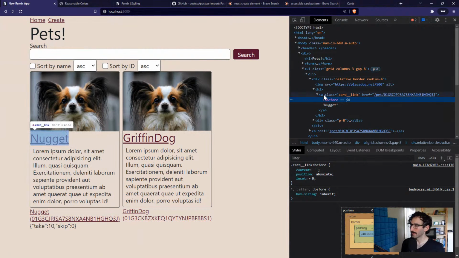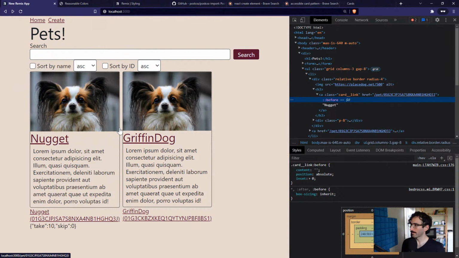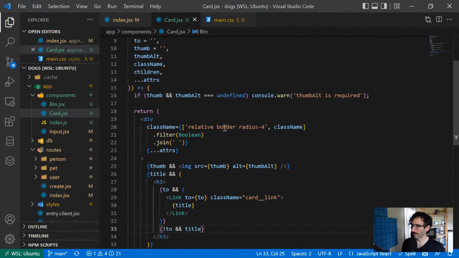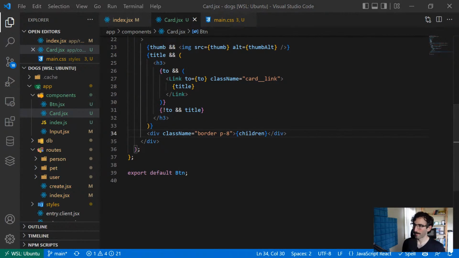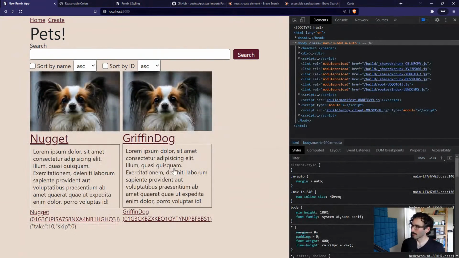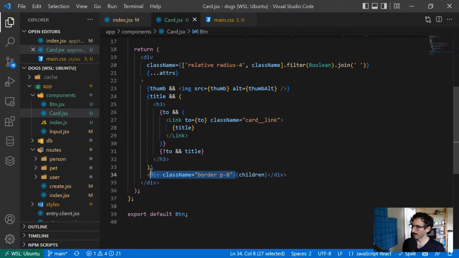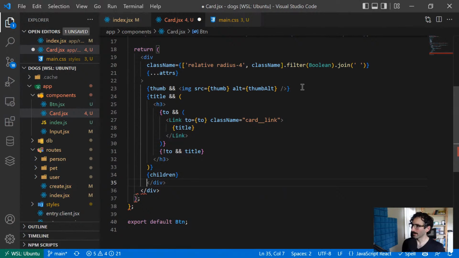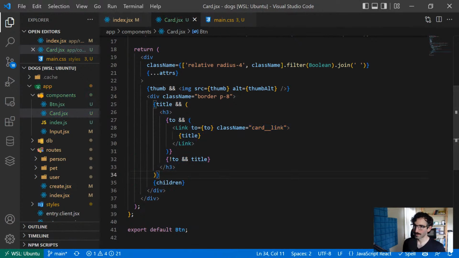Now this image is a little bit funky. I think that this border should also not exist. Not quite. This border should be also down here. Whoops. This should actually be wrapping title as well. So there's my title just after the thumbnail. We'll put this div as a title and the children.